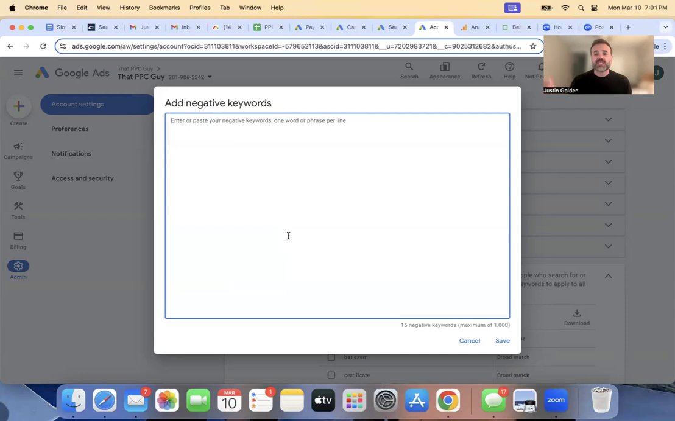So some examples of master level negative keywords for me are going to be anything related to work. So I want to add things like employment, salary, pay, jobs, hiring, licensing, things of that nature. Those might be applicable for you as well, especially if you're in the home service business. There's a lot of people looking for work. You want to block all those employment related search queries.